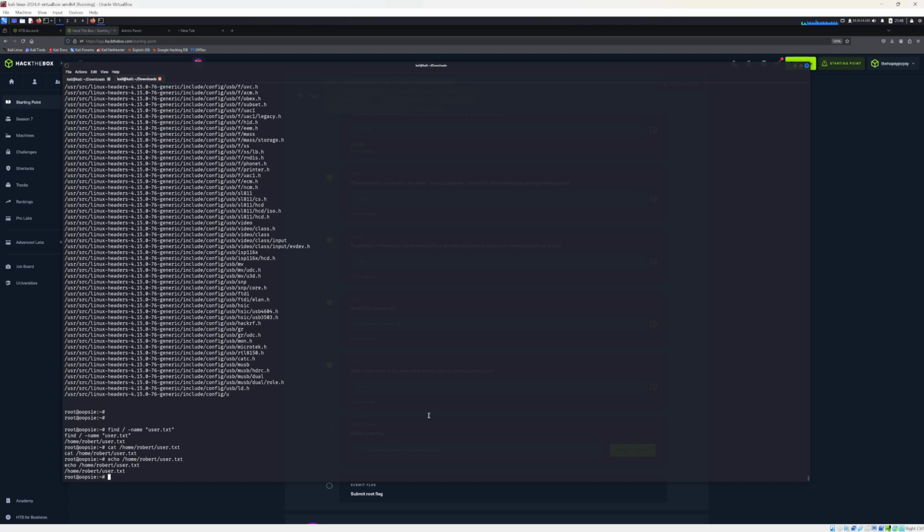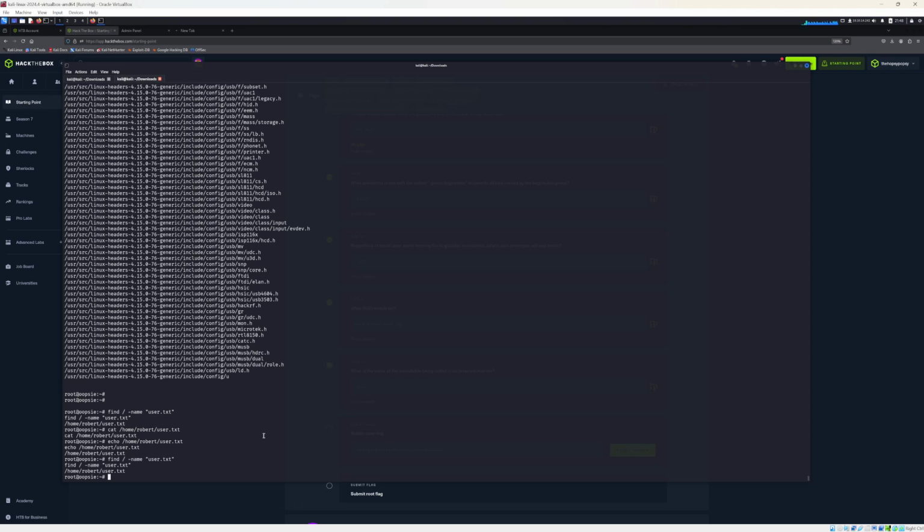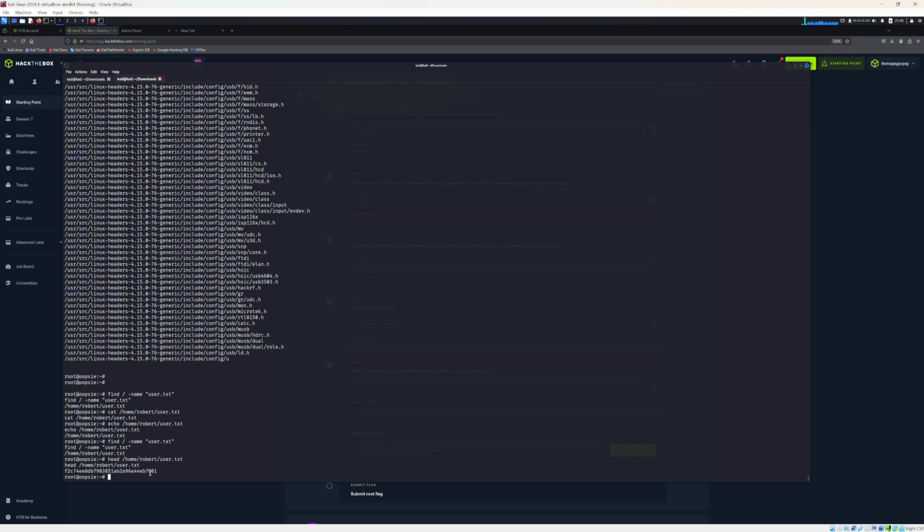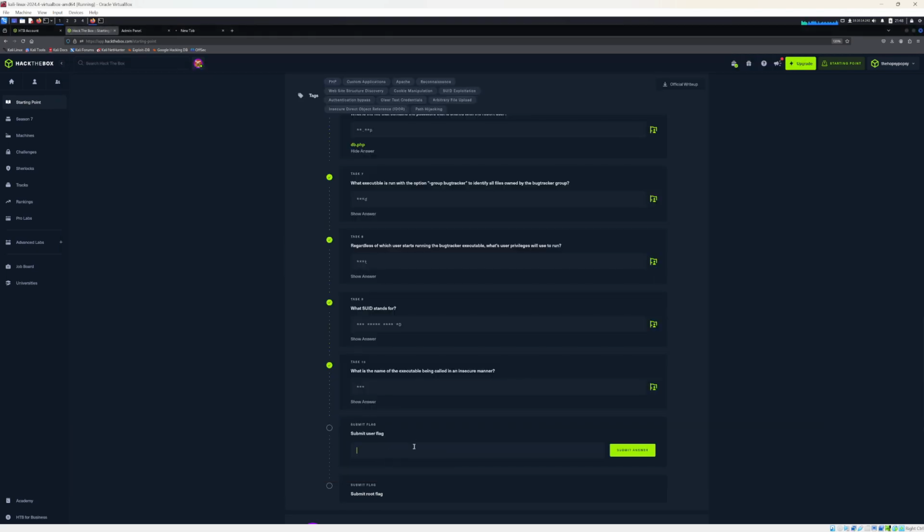Okay, so funny story. We basically can't use cat, obviously, because we destroyed it. So I'm just going to go over what I did. I basically found where the user text is, because we need to do user before we do admin or root, whatever you want to call it. And I found on the internet that you can just use head. It will show the top 10 lines of the file. So there we go. This is the first flag. Let's get this submitted. Awesome.